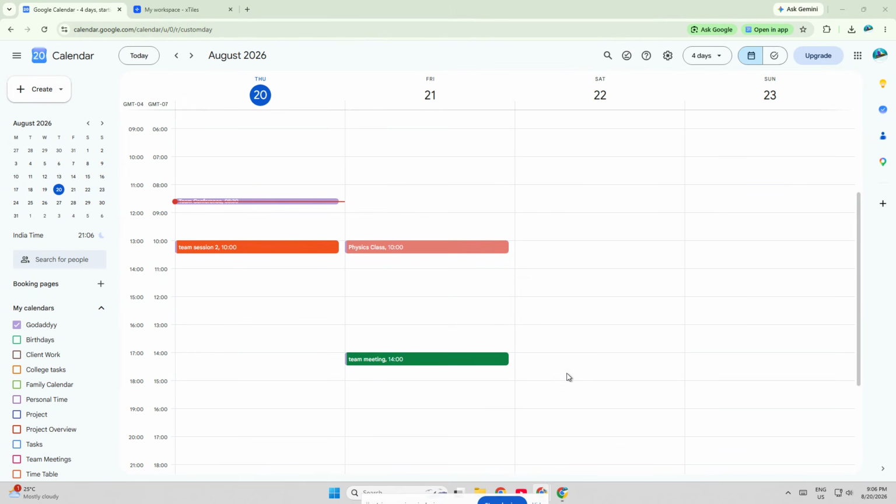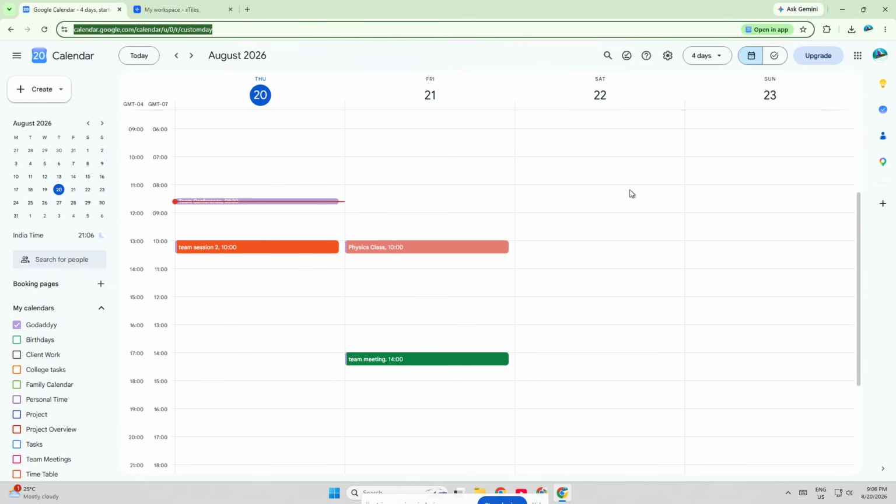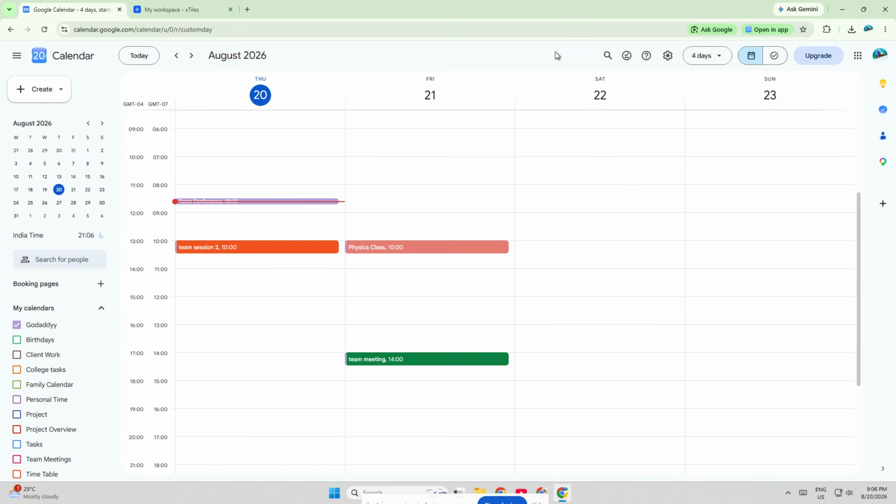Alright, let's get started. First, open Google Calendar on your computer. Make sure you're signed into the correct Google account, especially if you manage more than one calendar. Once Google Calendar is open, look toward the top right area of the screen and click the settings icon, which looks like a gear. From the menu, click Settings.